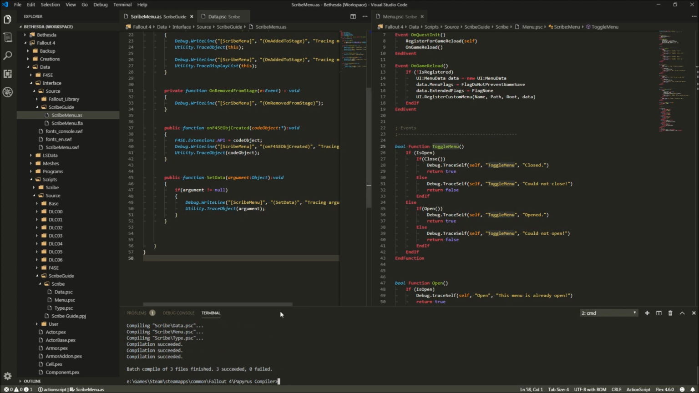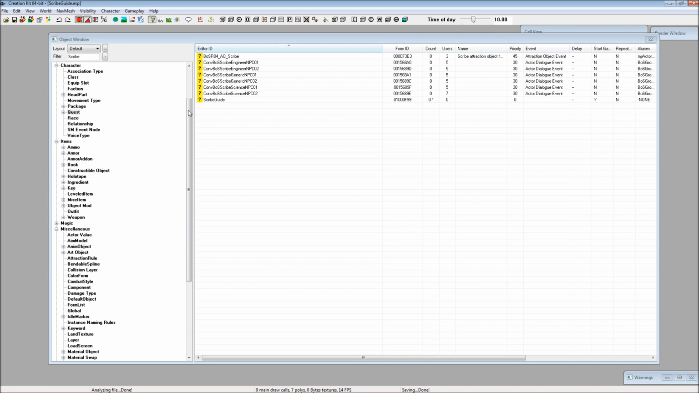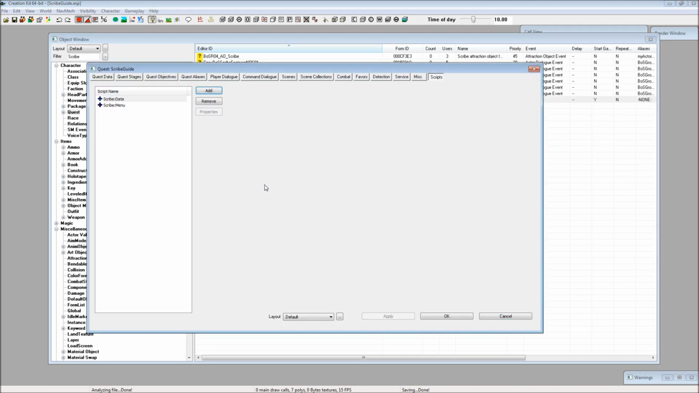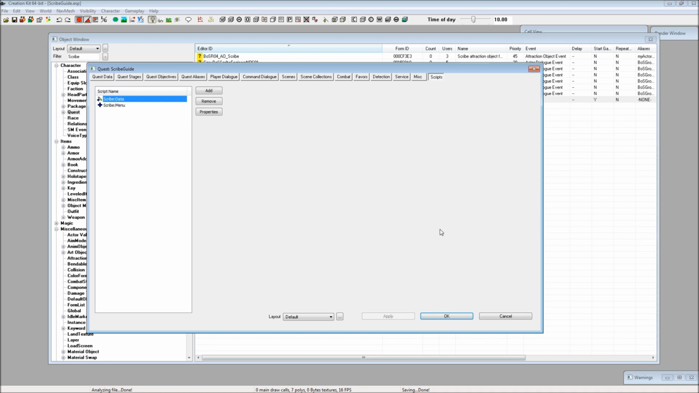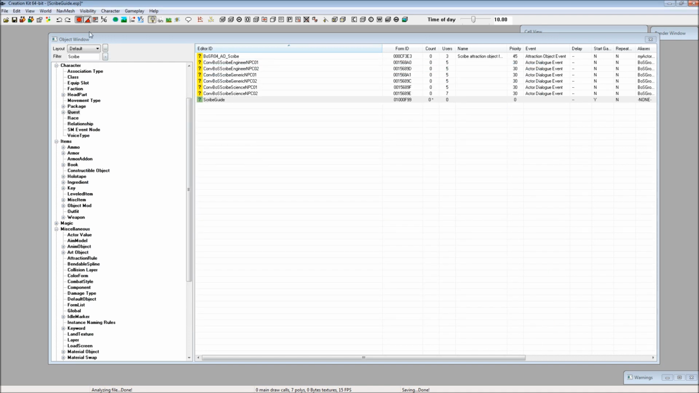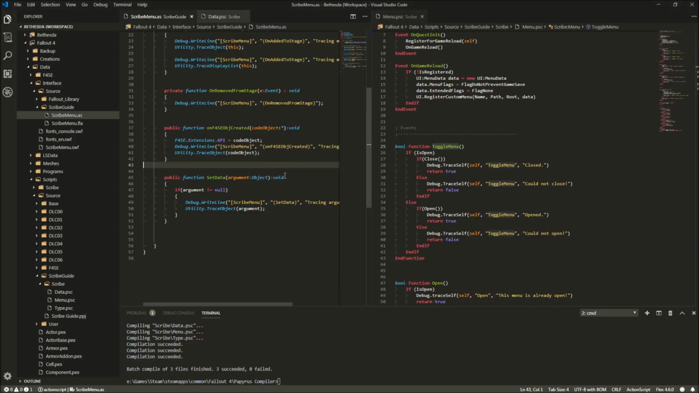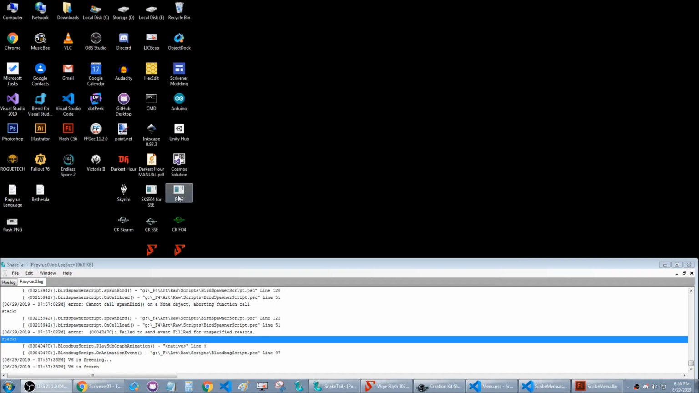Recompiling. Now I gotta go in the Creation Kit and fill out those new properties and attach that new data class. This is a property to this class. So it's taking the quest object that's on to find it. There shouldn't be any properties here, it's pretty stateless. Alright, I'm gonna switch over to my primary monitor. And here we go.